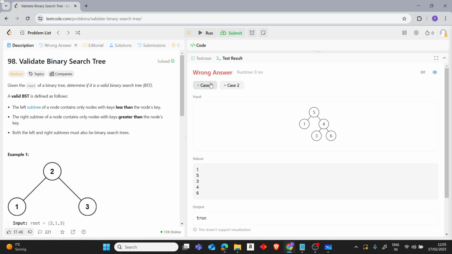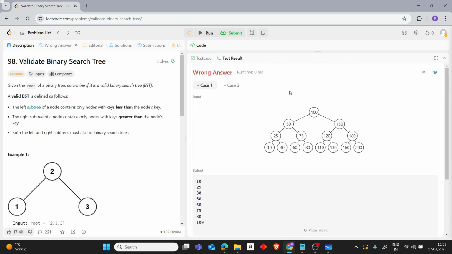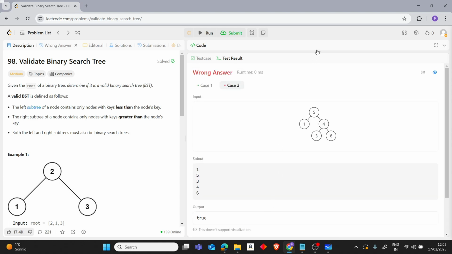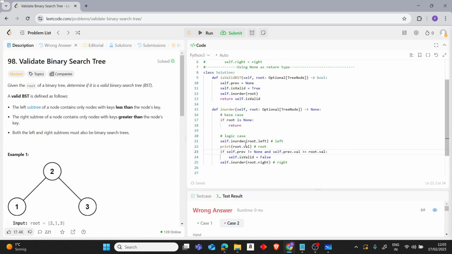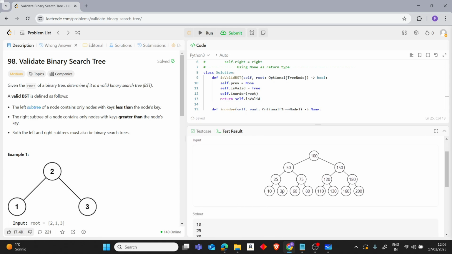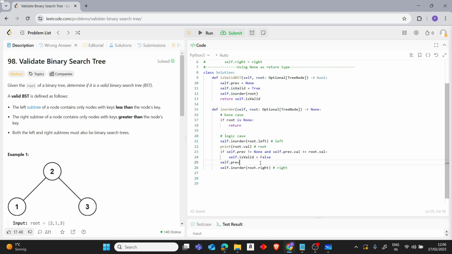Oops, what is happening? Wait. For this, we got true. It was not able to find the breach somehow. Wait, what happened? Oh yeah, we forgot to update the previous every time, right? For example, I forgot to do one thing, that when we are at 30, then our previous should be 25. So every time my previous should be updated to root.